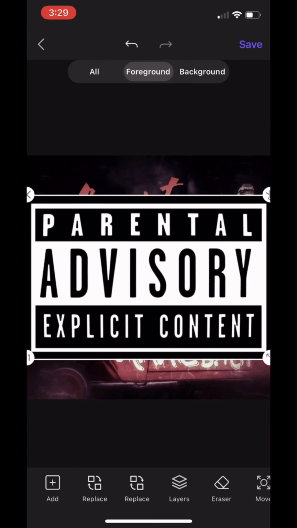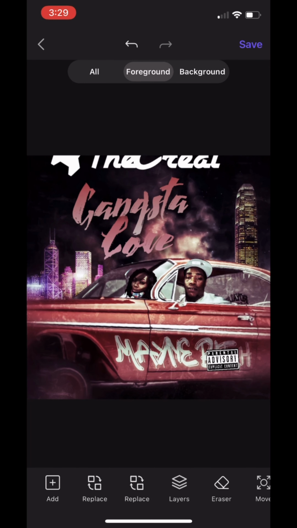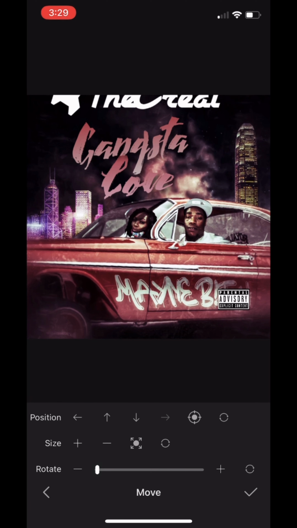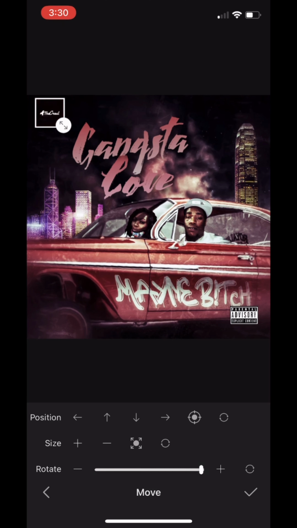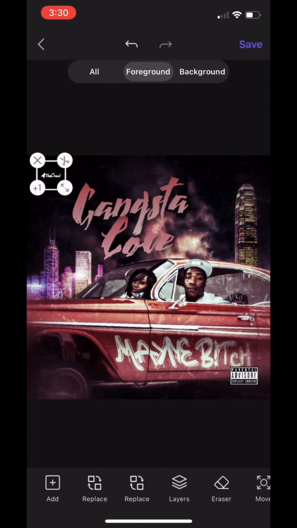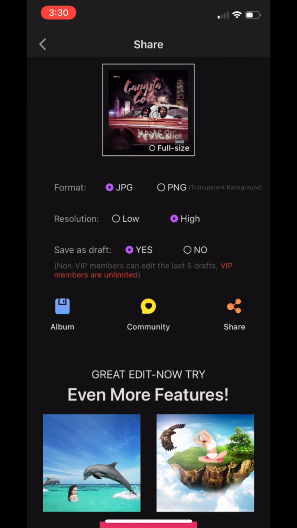Load it back into Pro Knockout where we add the parental advisory logos, whatever you gotta add. Fix that into place, get that right. See, I'm just fixing them into place right there. Then I do save it.